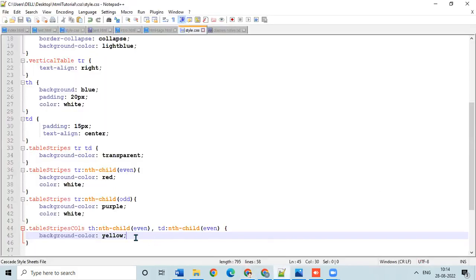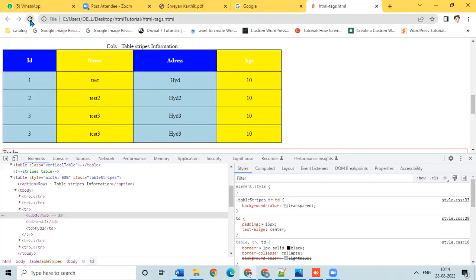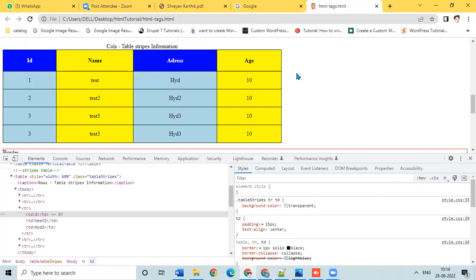And if you want the color like TH color black, then you can give color black over here. So like this, you can change. This way we can apply the stripes to columns using the nth child, and we can apply for both the headers and also for the table cells. And if you want a combination, vertical and horizontal both, then we should give all at a time.